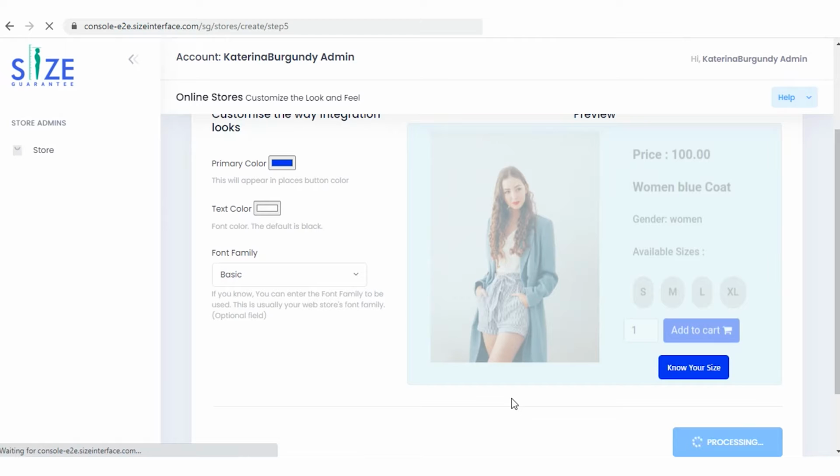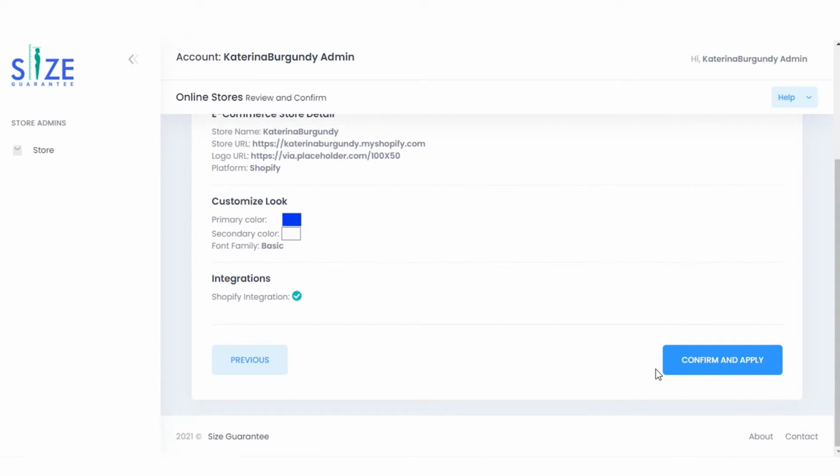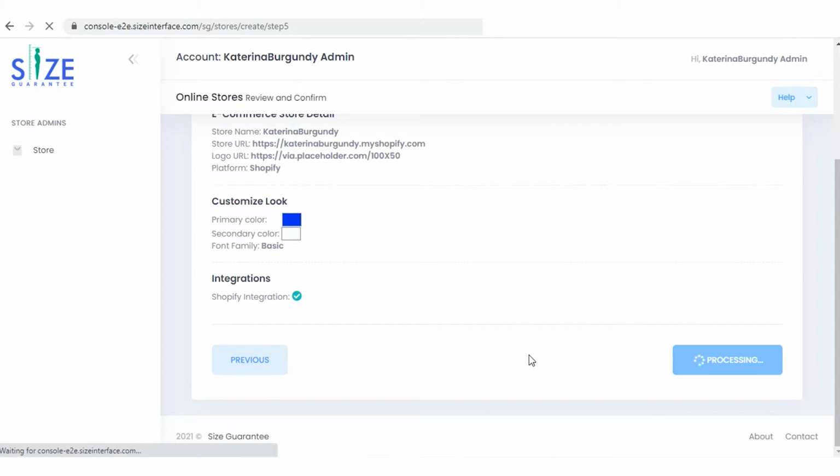Then comes the review and confirmation. The screen displays the store information, widget configuration, and whether the app was successfully installed or not. Step 10. Click on the Confirm and Apply button for store activation.